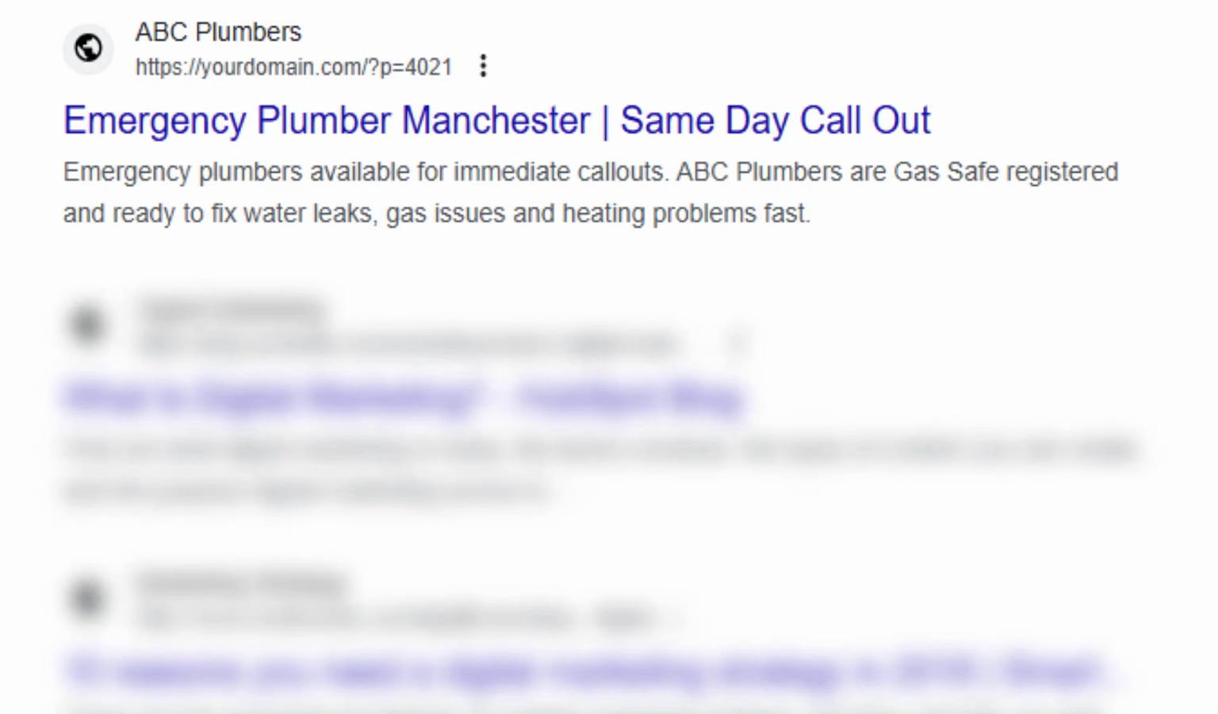Now, you might come across URLs that also look like yourdomain.com/?p=4021. These are called query strings or database IDs, and they're examples of bad URLs. If Google looks at that URL, it's got no idea what the page is about. But if it looks at a URL that says emergency-plumber-Manchester, Google can immediately understand the topic.